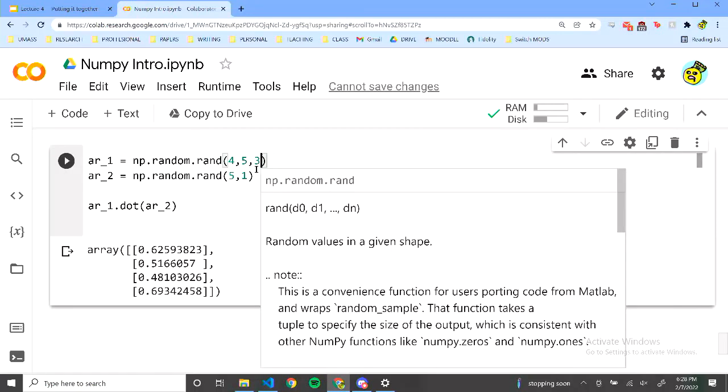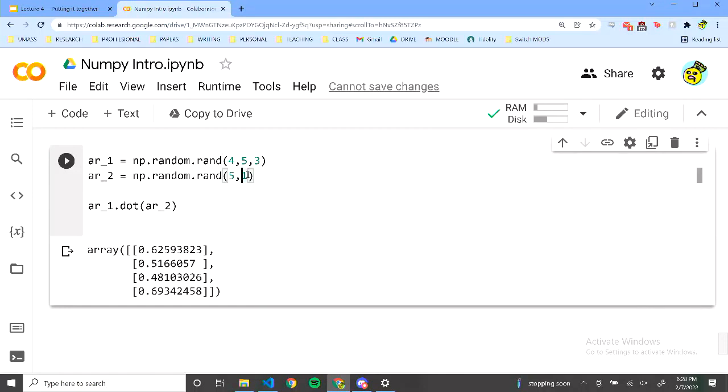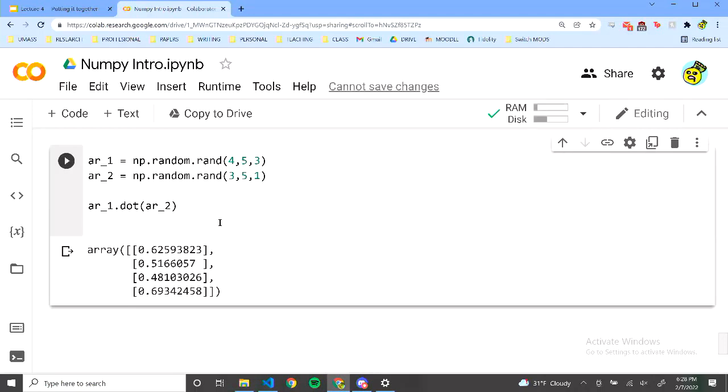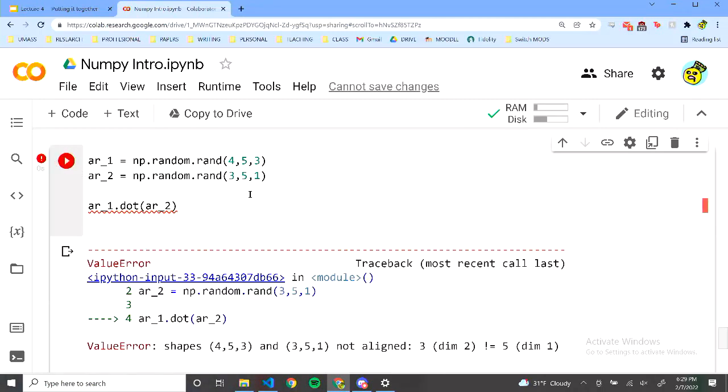Now, how about this? Let's say that we have what will happen here? Anyone have any guesses? What shape will come out of that? Yeah? 4x5x1. Anyone else think 4x5x1? Yeah? You do? All right, let's find out together. No, sorry, it doesn't work.